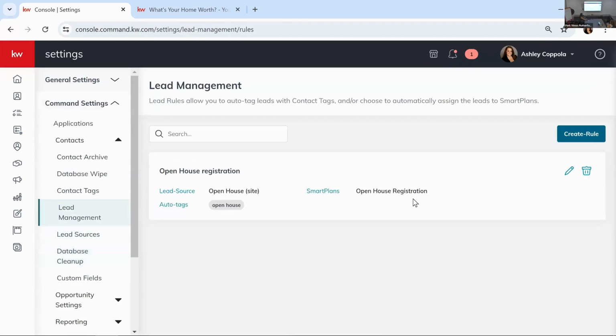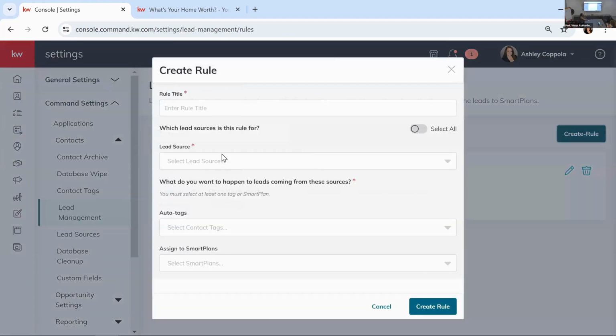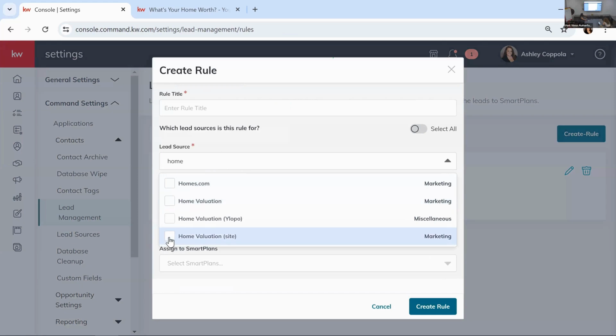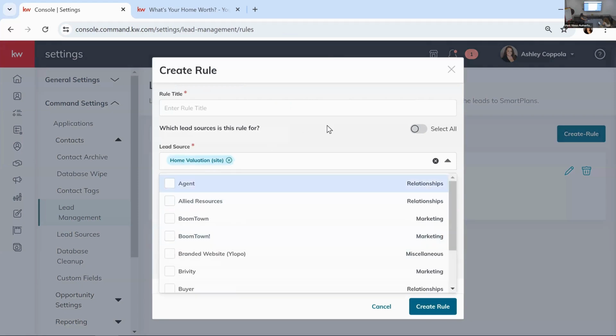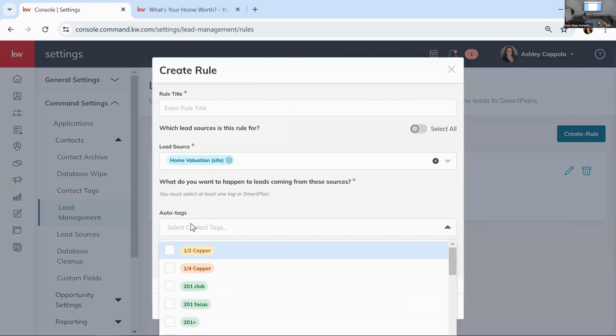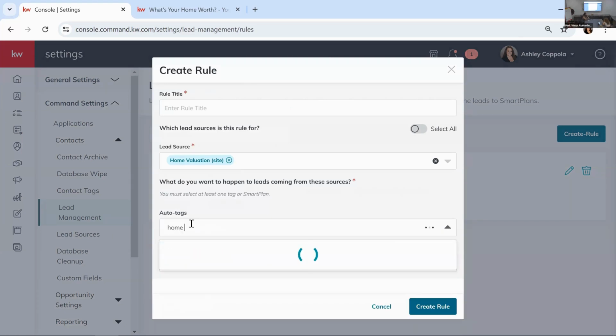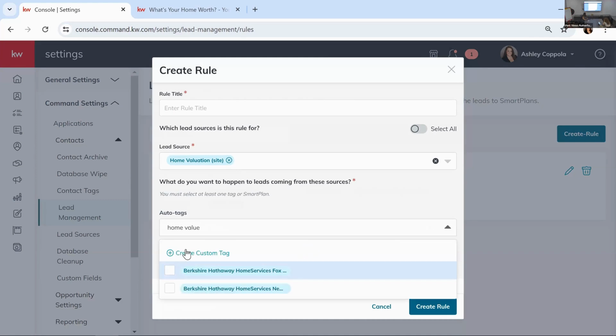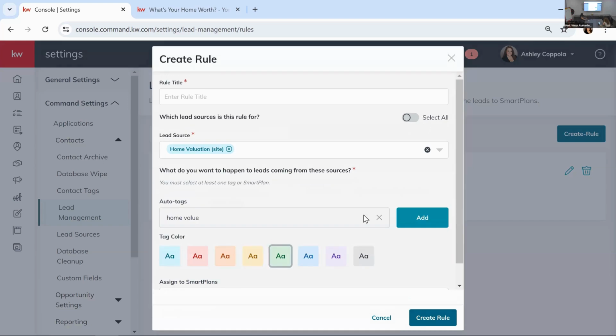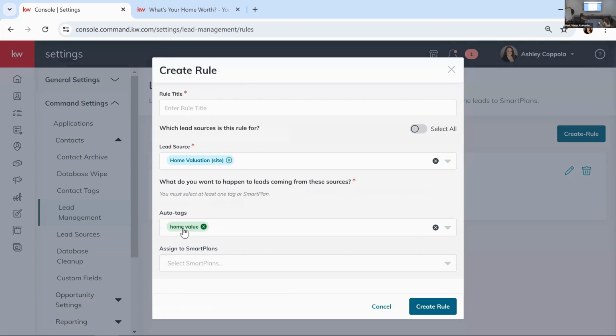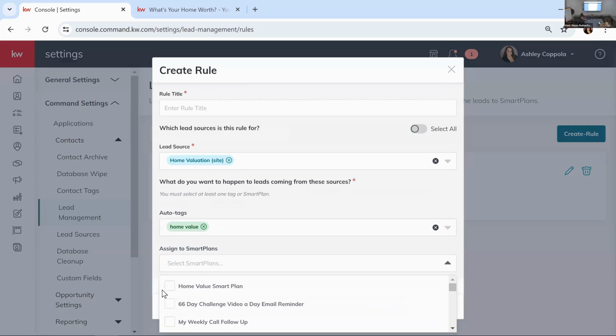So like here, when I do open house registrations, they automatically get added to a smart plan, because that's how I have it set up. So I'm gonna create the same rule, except the lead source is gonna be the home value widget. So the home valuation from the site is the option that we select. And I'm gonna tag them home value. I'm creating a custom tag here because I don't have it. So I know I'm gonna group everybody who's filled out my home valuations because maybe I wanna target them for something else later on. But now I'm also gonna choose my home value smart plan.